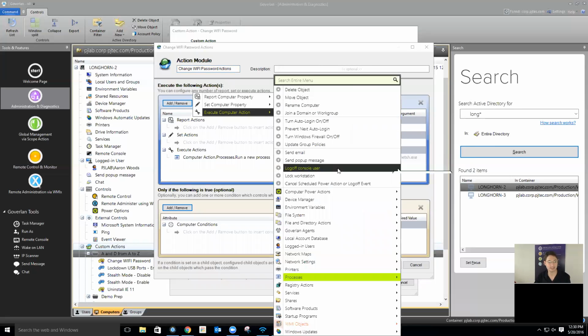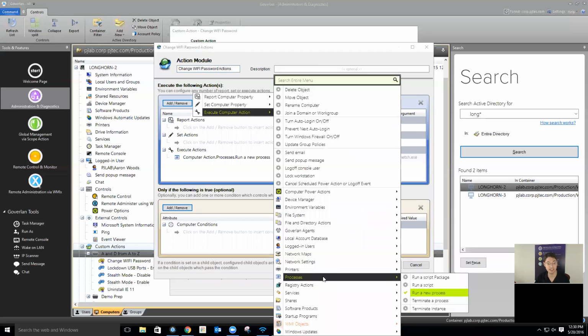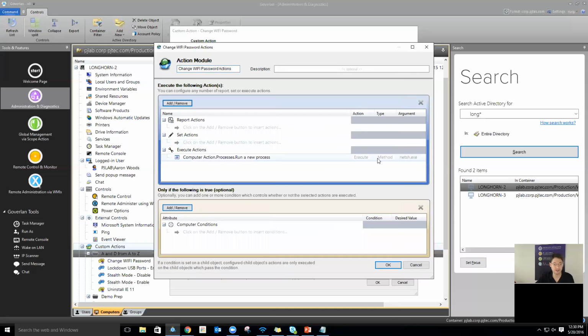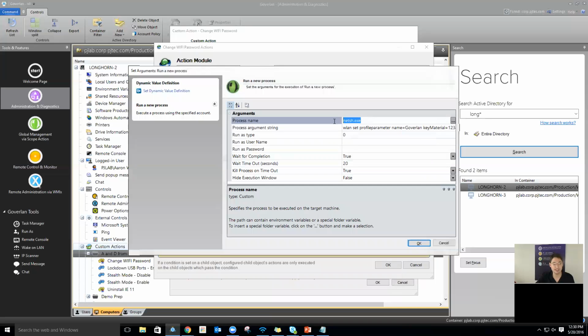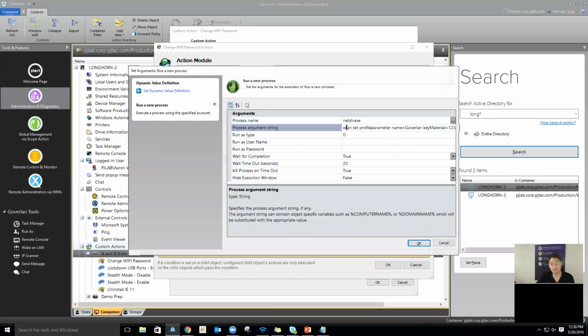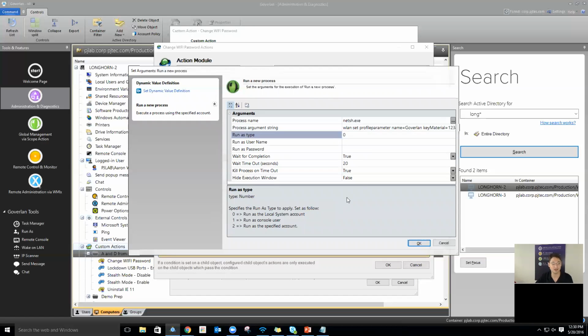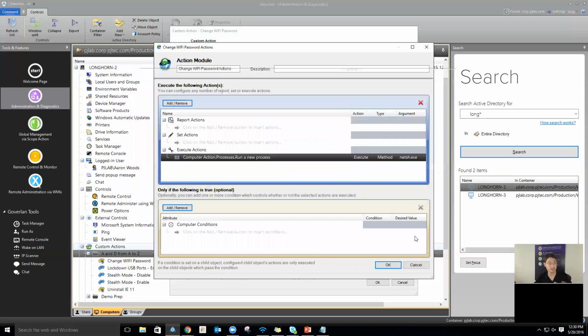It's anything from Active Directory related actions to logged in user related actions to literally anything on that machine, including running Windows processes. So with just a little bit of research, you'll know that you can change a Wi-Fi password by calling the netsh process. And all you do is pass their new Wi-Fi profile information through. So I'm going to say, my profile parameter name is Goverlan, and there's my new password. And I'm going to run it as the local system admin account, or I can run it as a different user. And all I then do is double click on it, and it's going to pass through this new Wi-Fi information.